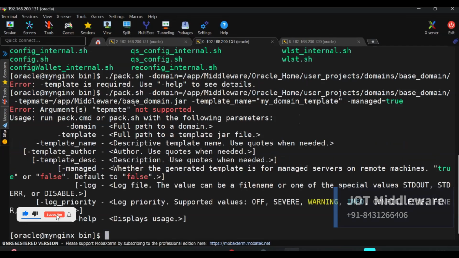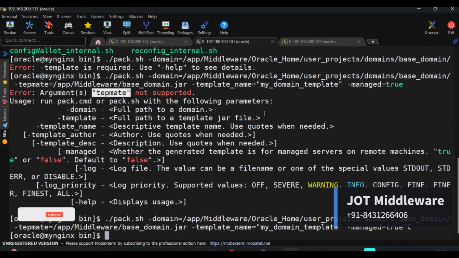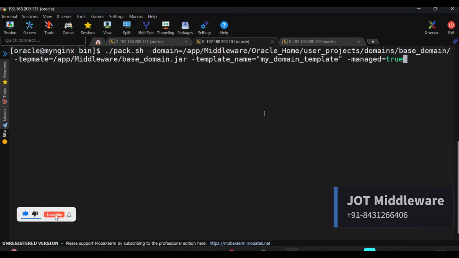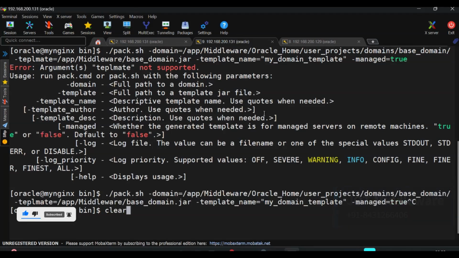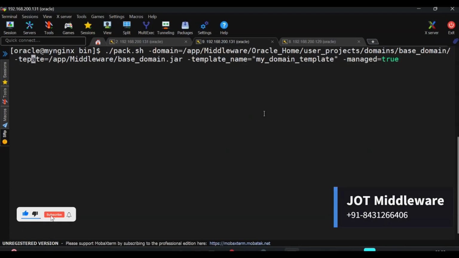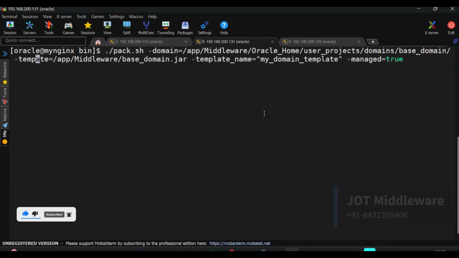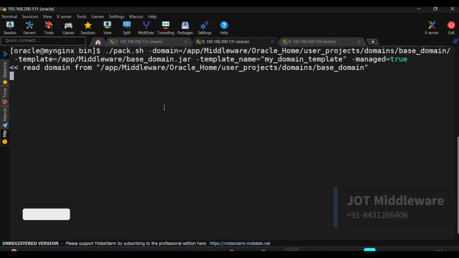Enter. Okay. Yeah, there is a typo. Template. Yes. Sorry, again wrong. Yeah. Template. I hope it is correct now. So you can see what happens in the background. It gives you step-by-step information.